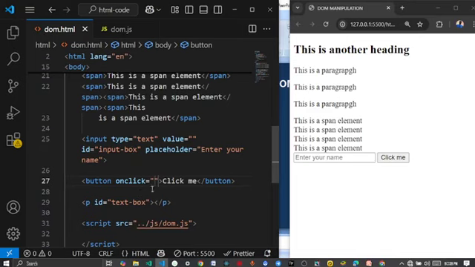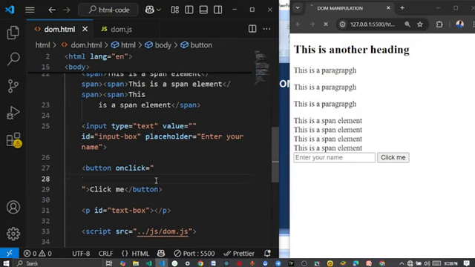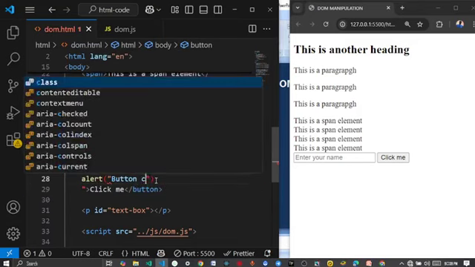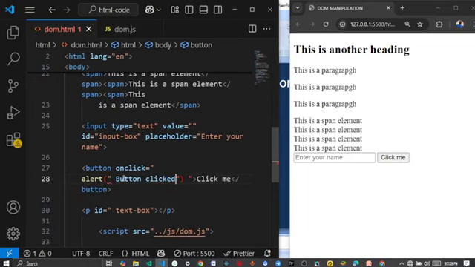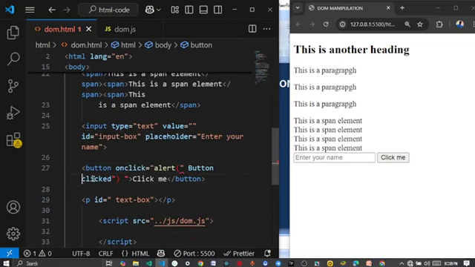This value can be a function and it can also be JavaScript code. So if you click on this button, for example, and you want something to happen, you can say, let's say, alert something. Let's say alert button clicked. Oh sorry, I'm not even supposed to go to the next line, I guess. So onclick equal to alert button clicked. Okay, I think that's exactly what I'm trying to say.